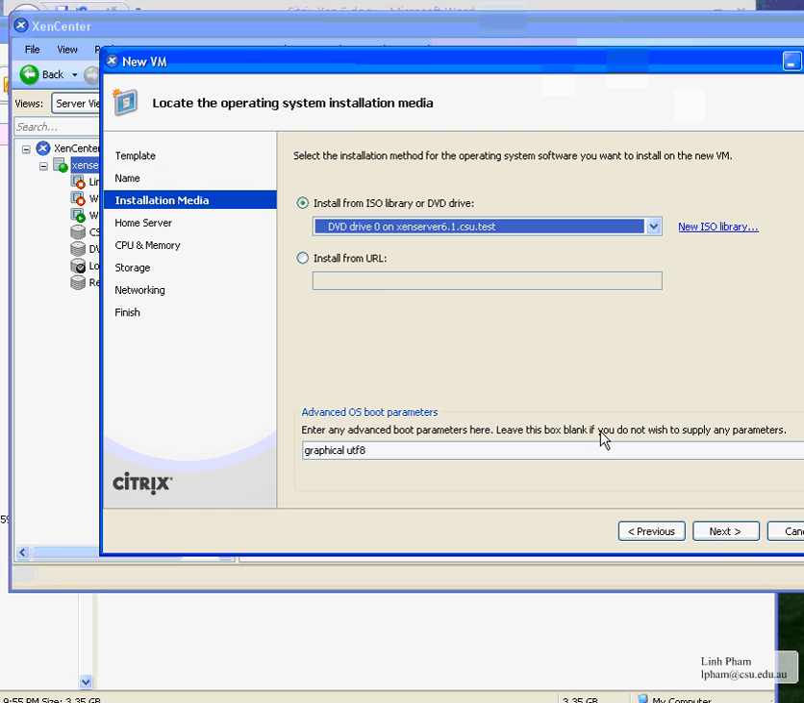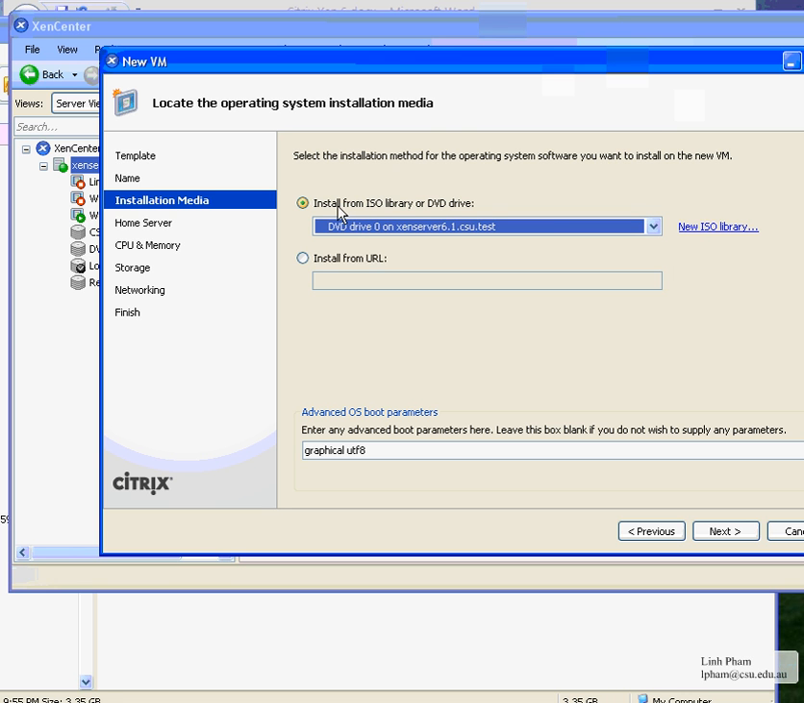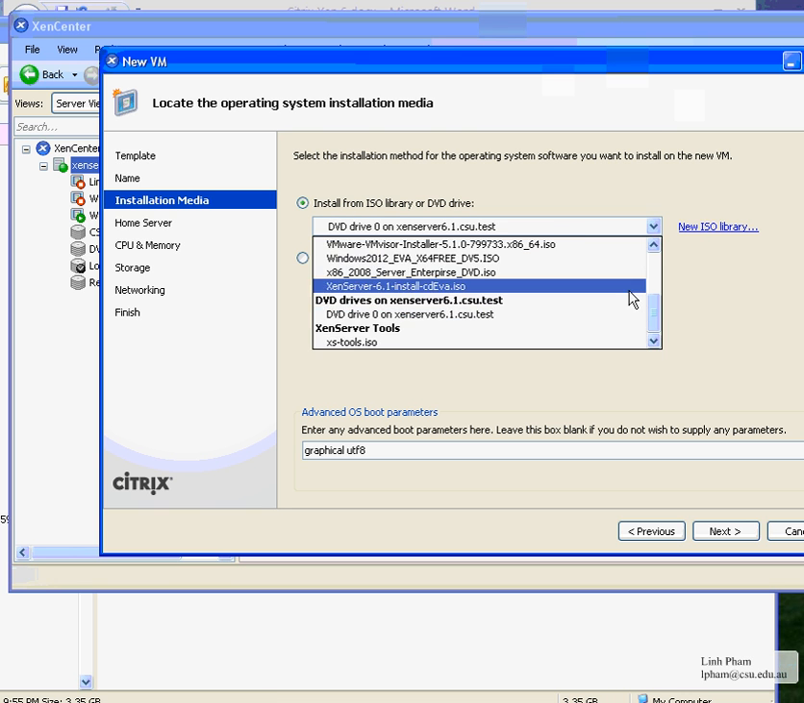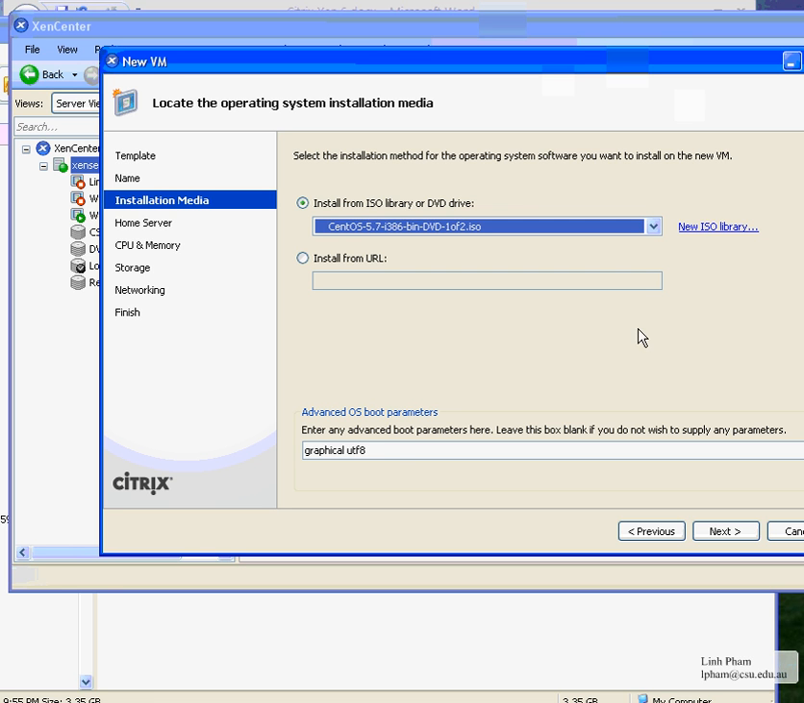And then carry on. Media: where do I get the media from? See that? Install from ISO or from DVD. So I'm going to select from here. No, that's not good, this is not good. Don't do this, people. I'll come back.